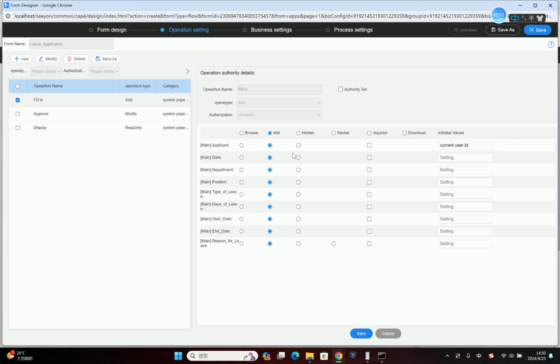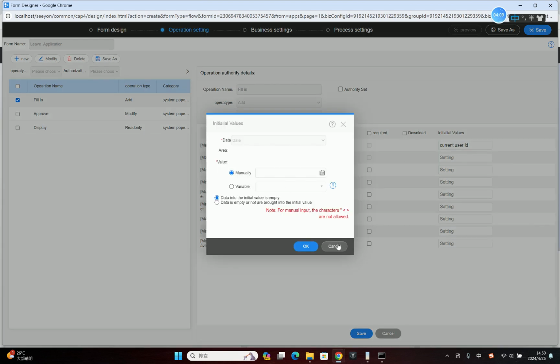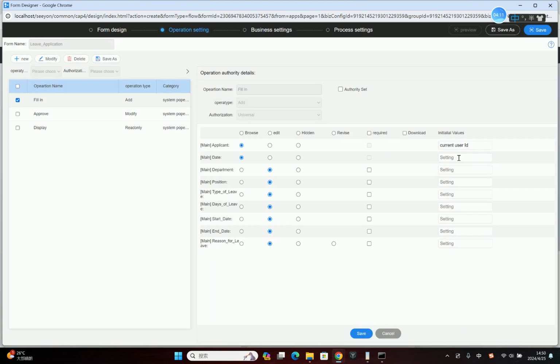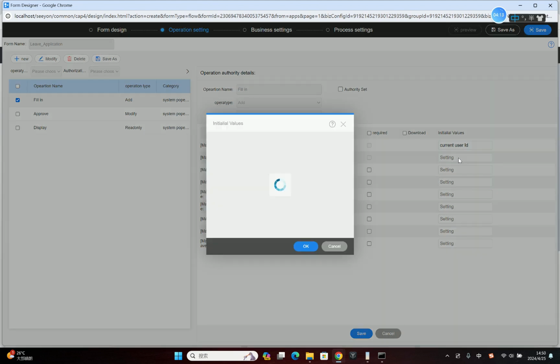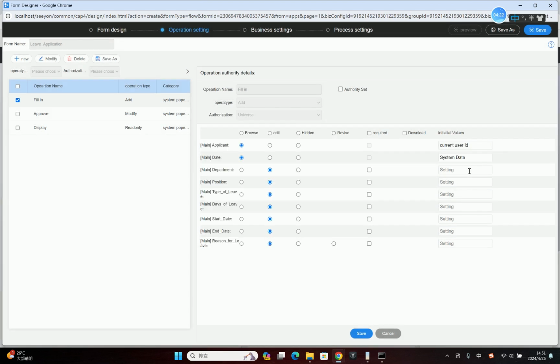Okay, so in this case, we do not want to give the user edit access. So let's put it as browse, right? Date is similar to applicant. We don't want the user to manually change it. We want the system to automatically generate it according to the current date. So we find the initial values, and we choose system date to be the initial value and click OK.